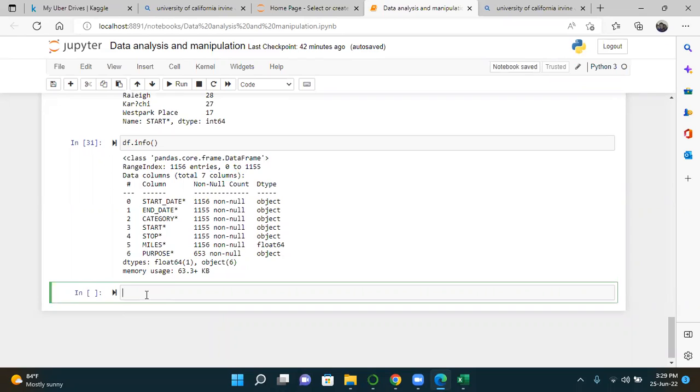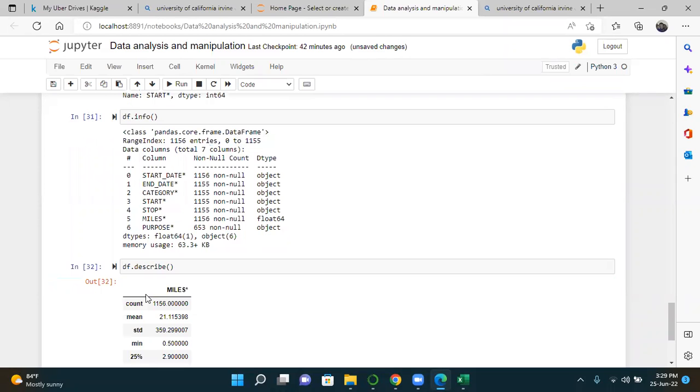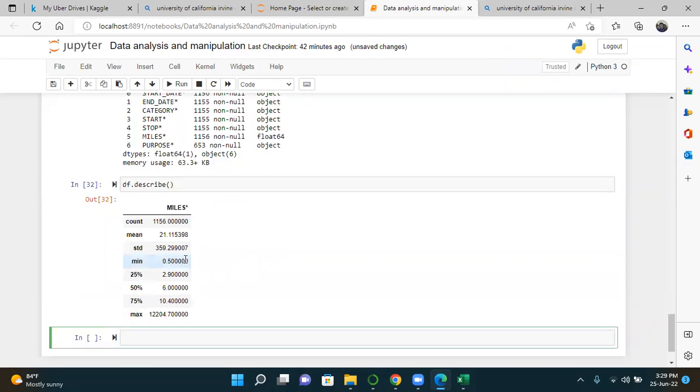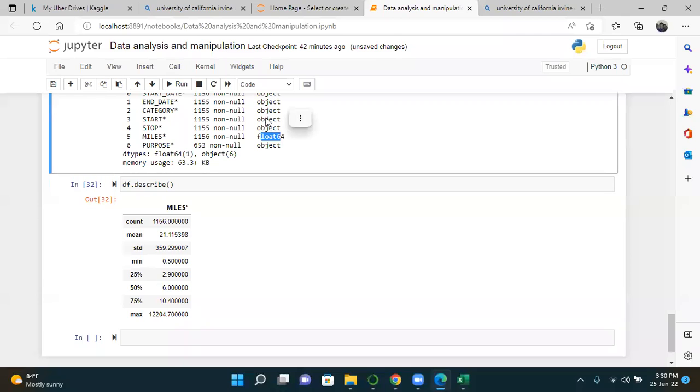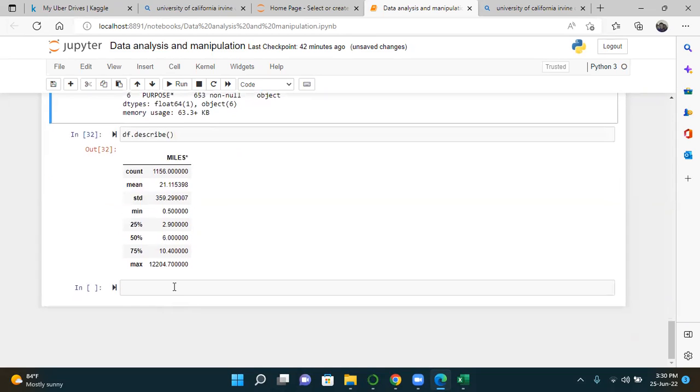Another one should be describe. Describe gives the summary statistics of your data. If you notice, it's only bringing out the results for miles, and that's because miles is floats. That's the only numerical data you have. The rest are objects. So it counts the number, the mean, the standard deviation, the percentiles, 25, 50, and so on, and the maximum value. So that's what that does.